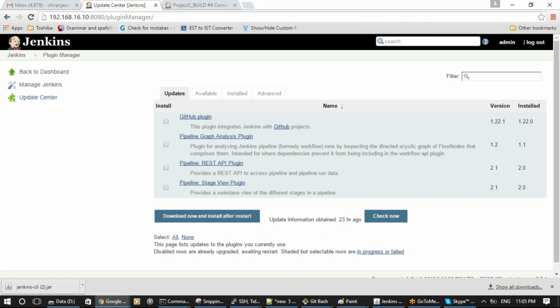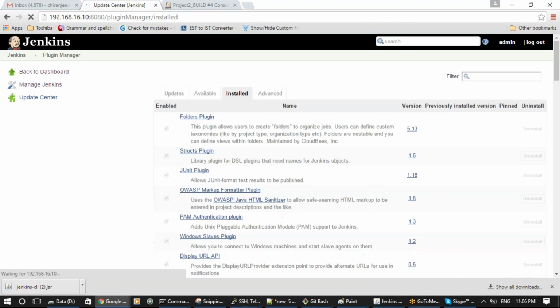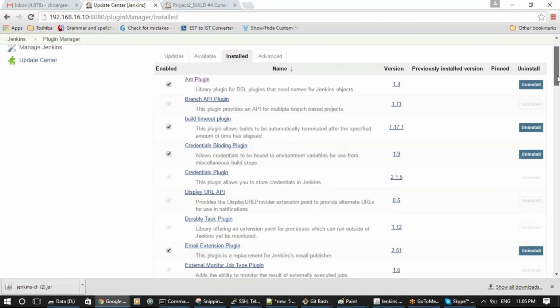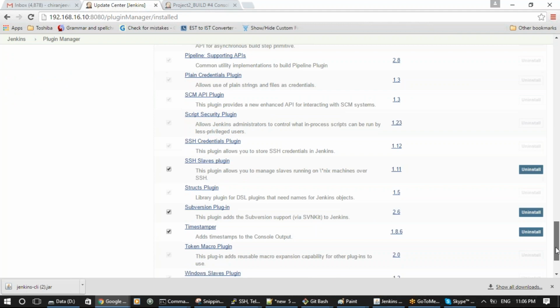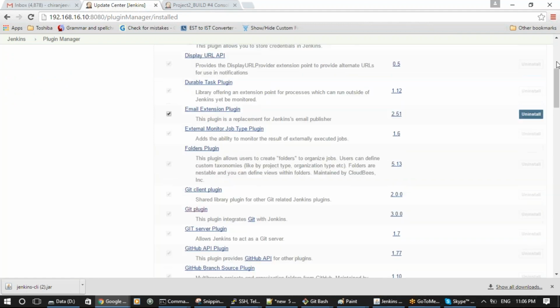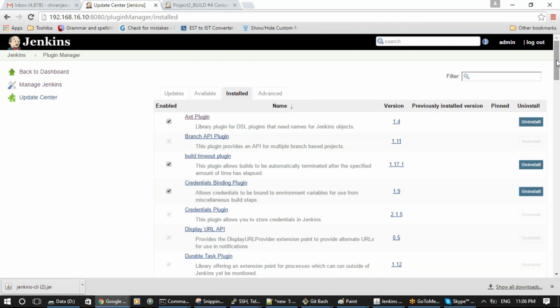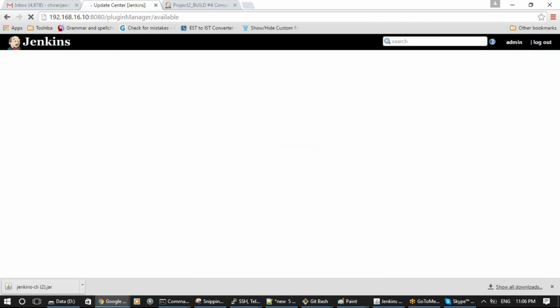This plugins page contains four tabs: updates, available, installed, advanced. Installed is the tab where the Jenkins default installation comes with all these plugins. This is the default one. Apart from these plugins, if you want anything more, you can install them from the available section. Go to the available section, search for the plugin which you want, select it and install it.